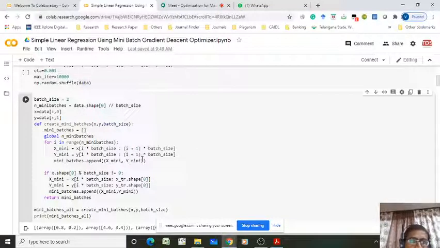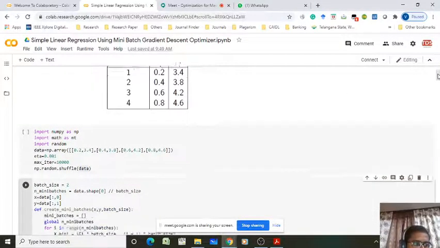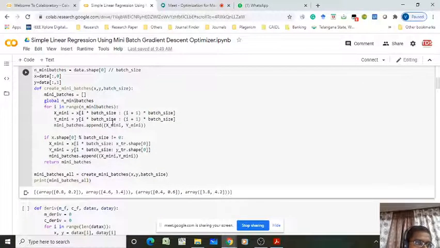That means 0 to 2 in y. 0 to 2 means 2 is excluded. So this one and this one goes to the y mini in batch equal to 0. Okay. Next come to this. Now the for loop is repeated, and now i equal to 1.